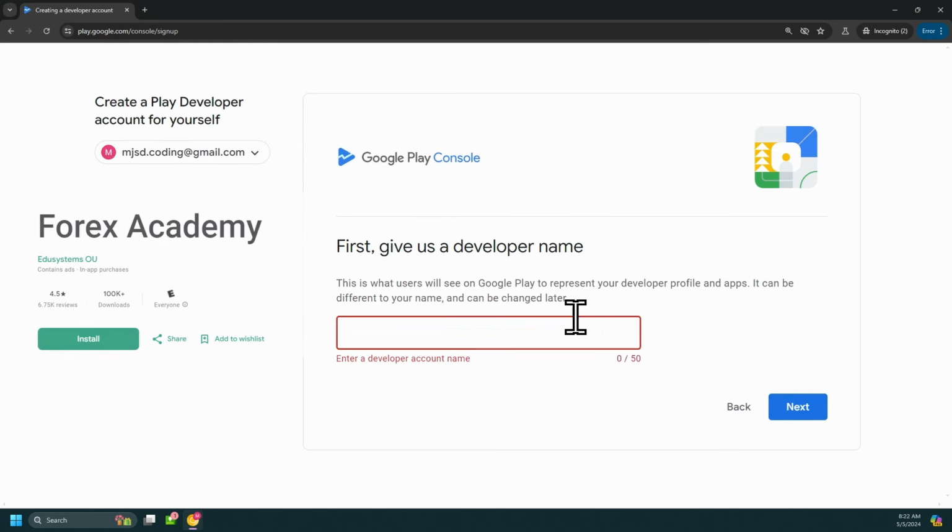Now, it's time to choose your developer name. It doesn't have to be your real name. It's just a name that will appear under the app name on the Play Store. It can be your company name, for example.